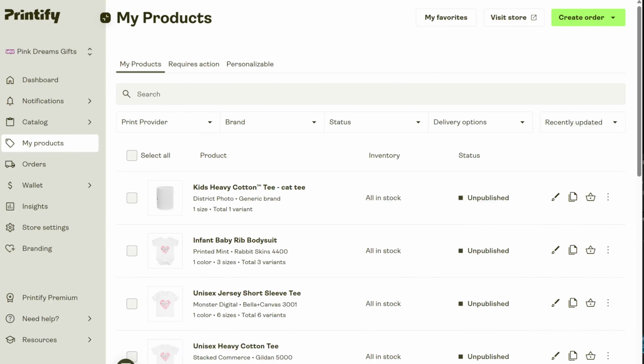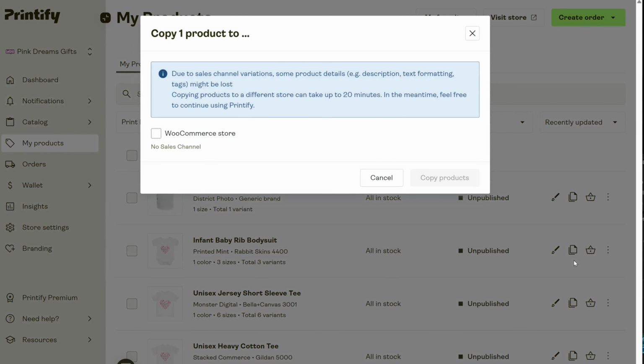The fourth way to save time is if you have more than one store. Let's say you sell the same product on eBay, Etsy, and a WooCommerce store. After creating the product for one store, you can transfer it to the others. On the product page, click the 3 dots next to the product, and you'll see an option to copy to. When you click it, you'll get a list of stores connected to your Printify account.